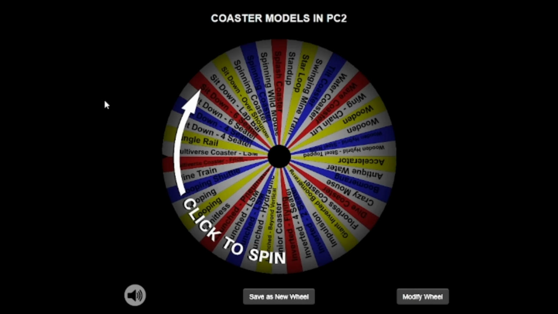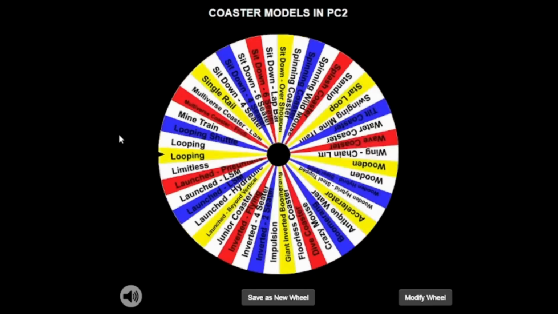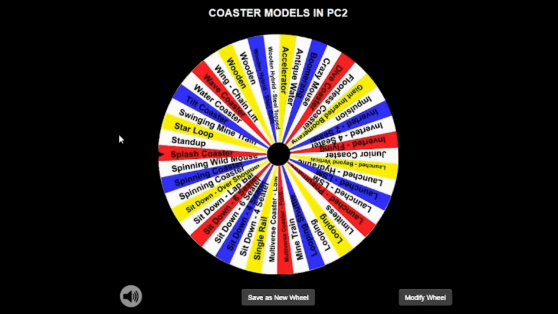Alright, welcome to the wheel that will probably decide how difficult this challenge is going to be. Whether we get a launch Mack or Intamin or Vekoma makes it a lot easier than if we get a mine train or a multiverse coaster. I'm not sure what I want here. I guess it's just something that inverts. It just makes it so much easier.